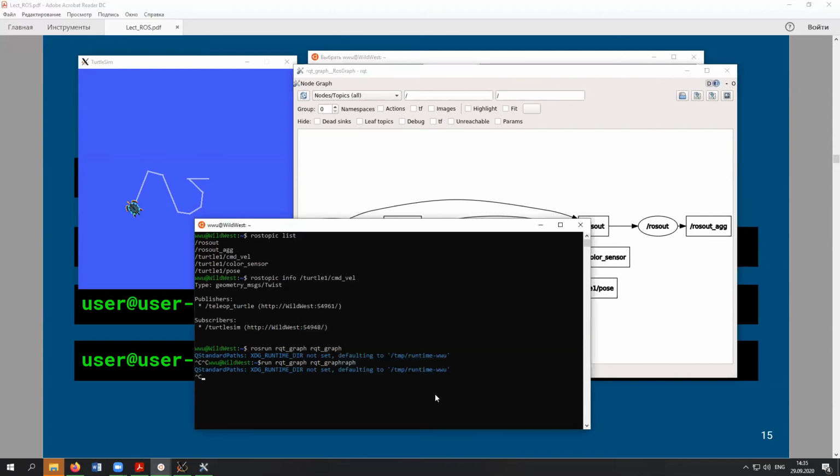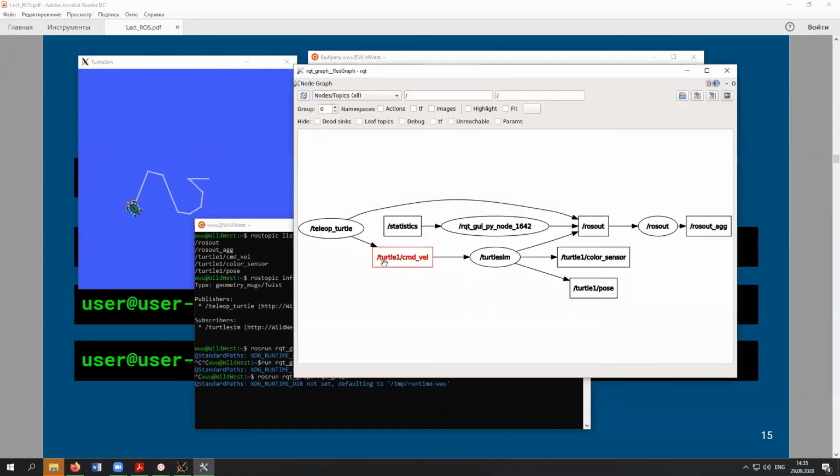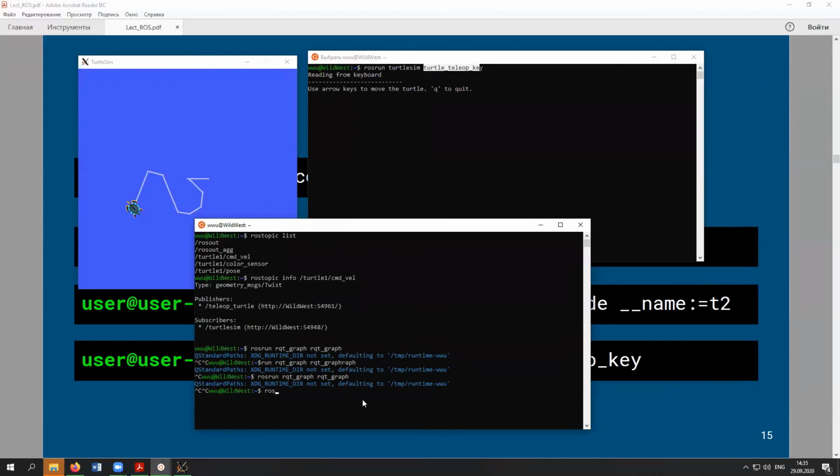Okay, let's connect to this topic and try to output every message that appears in this topic. That can be done by invoking rostopic echo /turtle1/cmd_vel. So now nothing happens. There are no messages in the system.